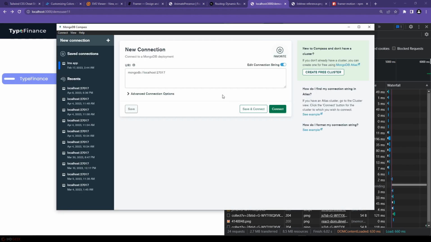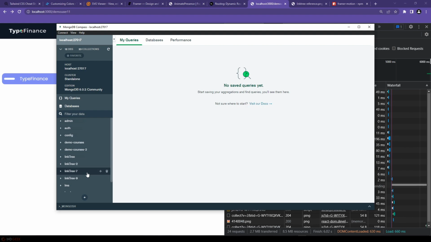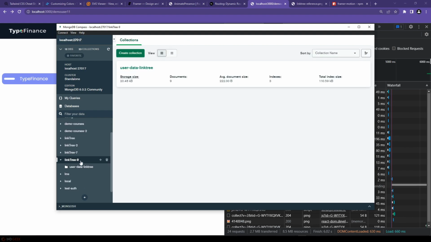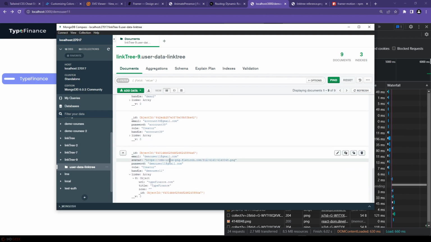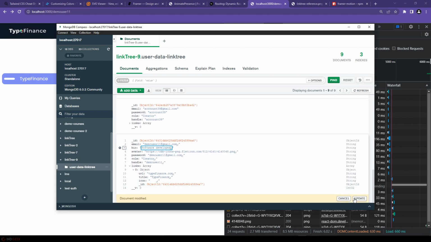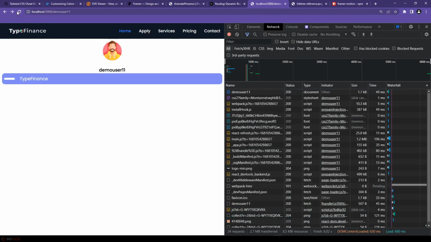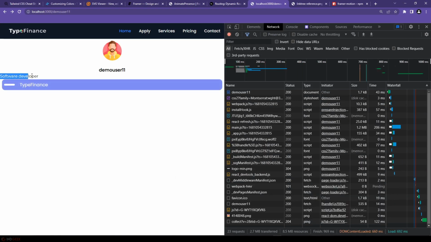I will open the database, connect. We had LinkTree 9 and collection, open demo user 11. We will add a field named bio. Bio will be software developer. And let's update this. Refresh this. And you can see the bio is here.